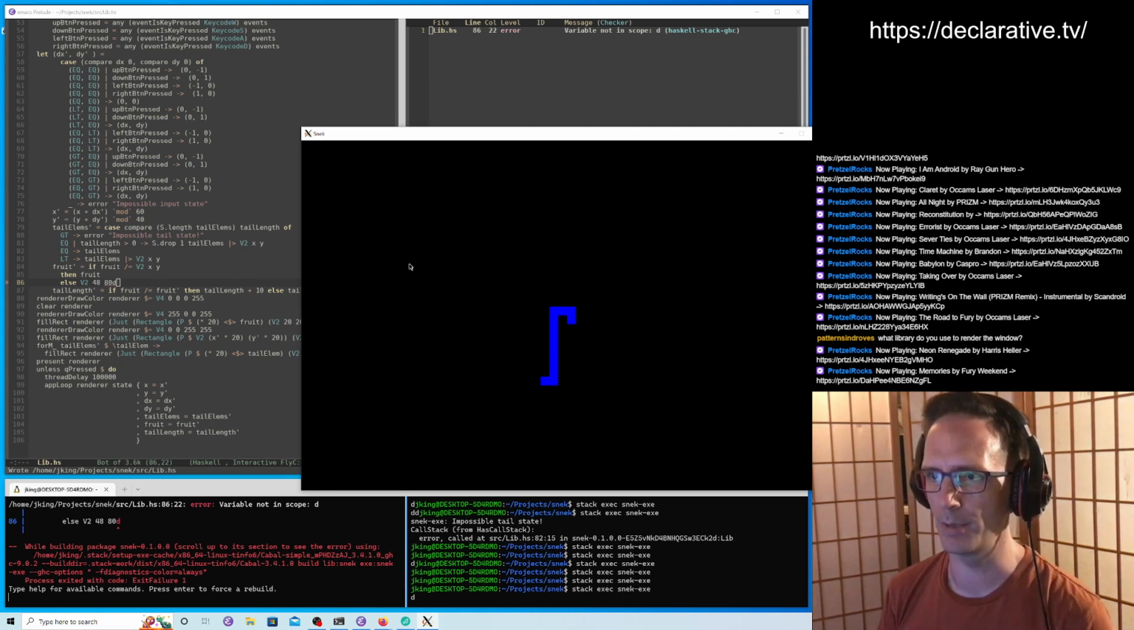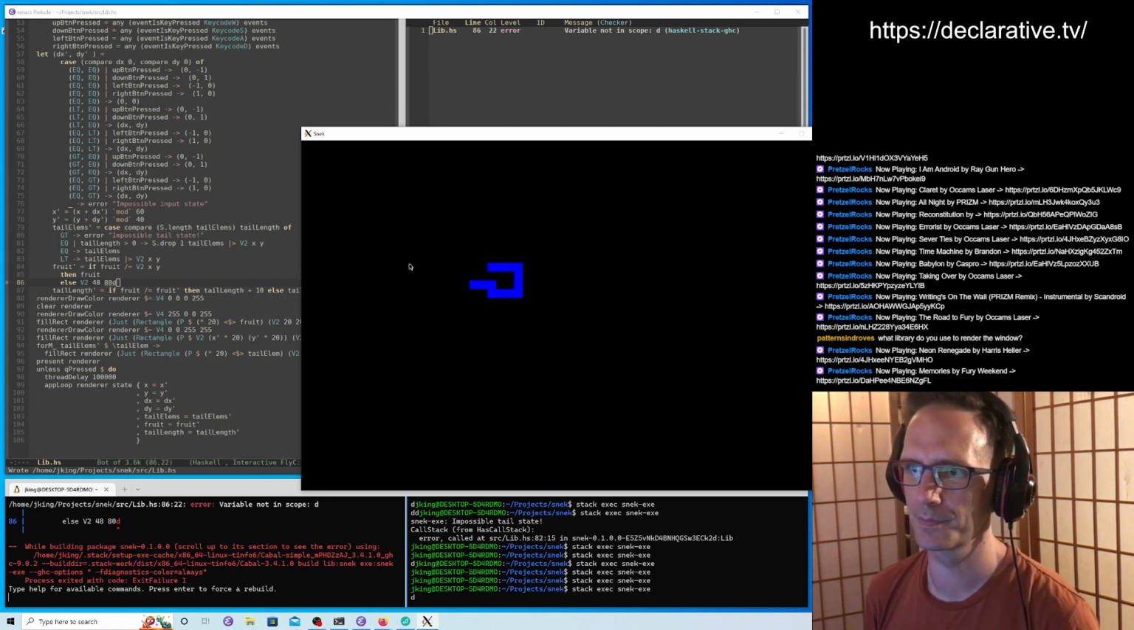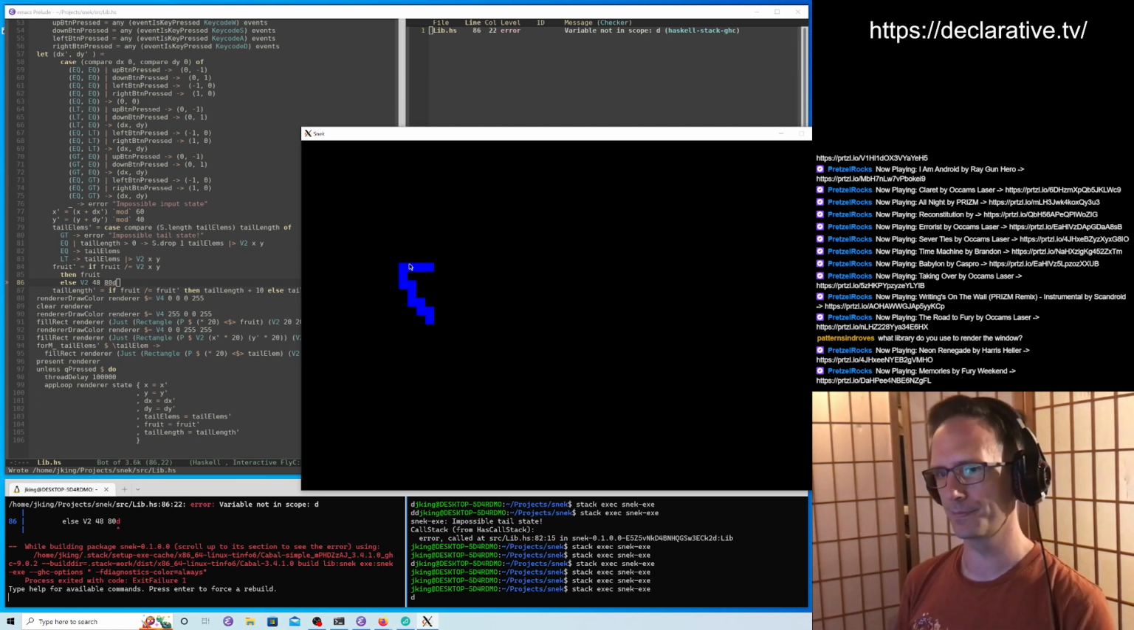Right, and similarly, we'd have to implement collision with our tail, increase the speed as time goes on, that kind of thing. Well, there you go. Snake in Haskell, not too shabby. Not too shabby.